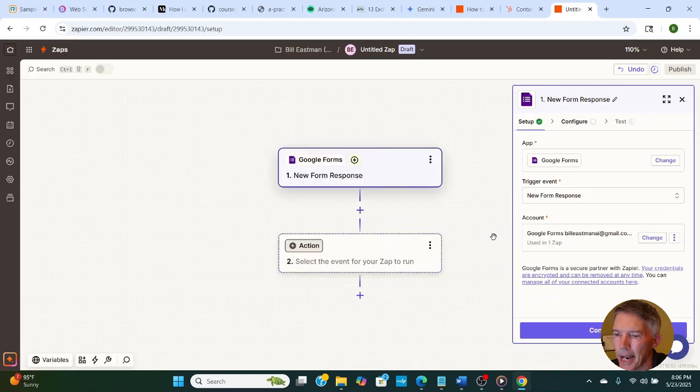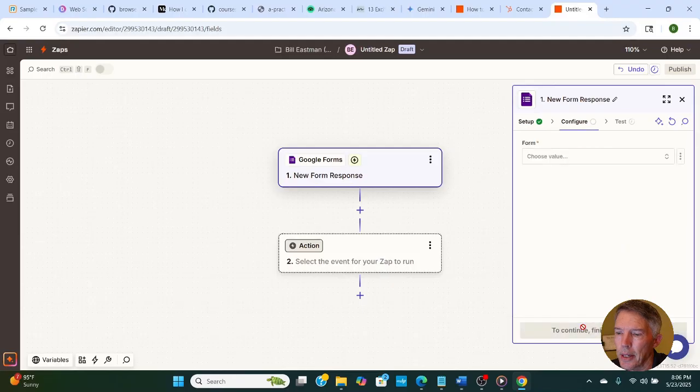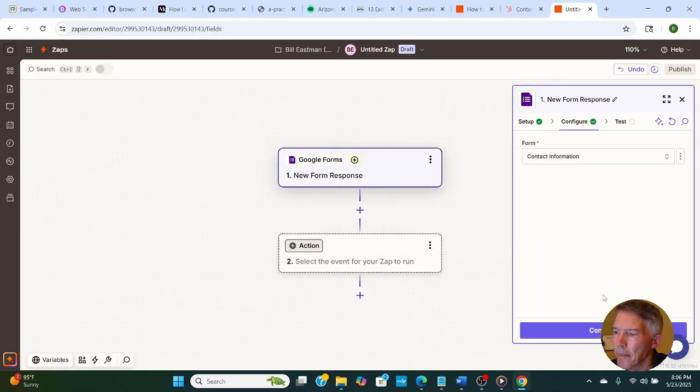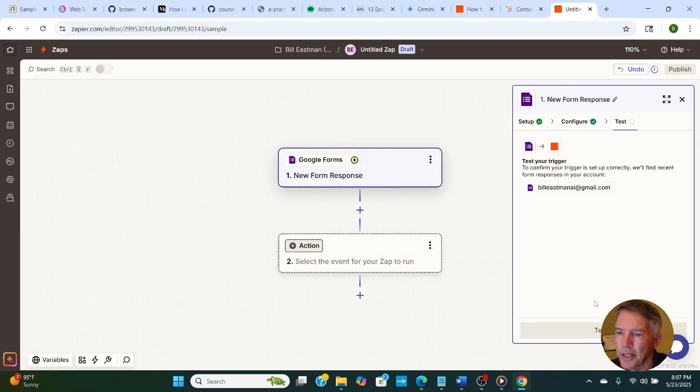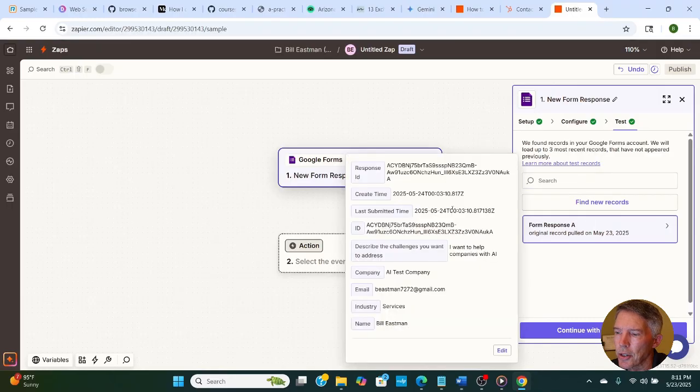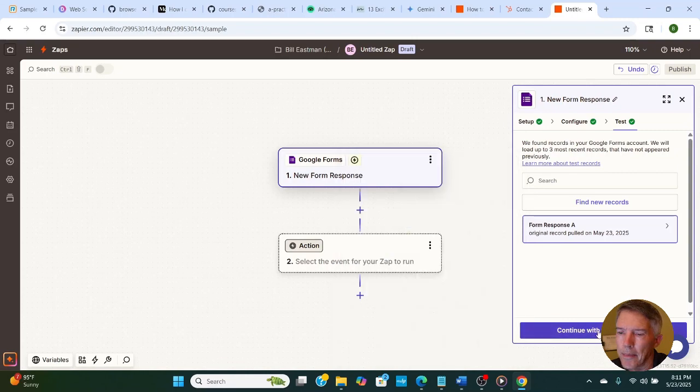Now we have to set up Zapier to connect to our Google Forms account. Go through the usual Google sign-in procedure, and that'll bring you to the configure screen. Just pick the Google form that you want to use, and that'll bring you to the screen to test your trigger. If your form has responses, then Zapier will bring up a few of them, and if you click on one, it shows some dummy values from the form. It looks like it's all clear, so we'll continue with the selected record.